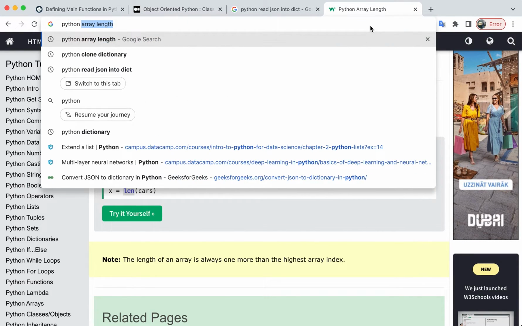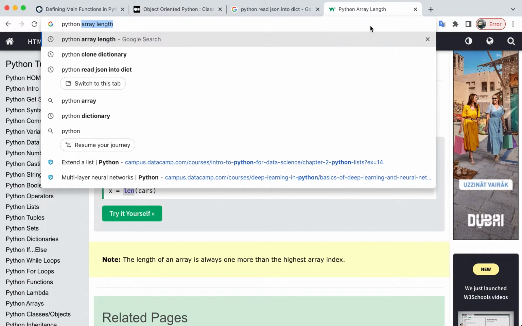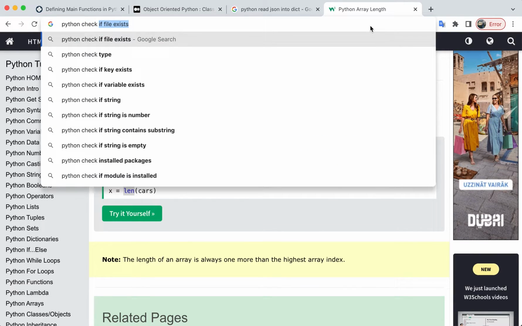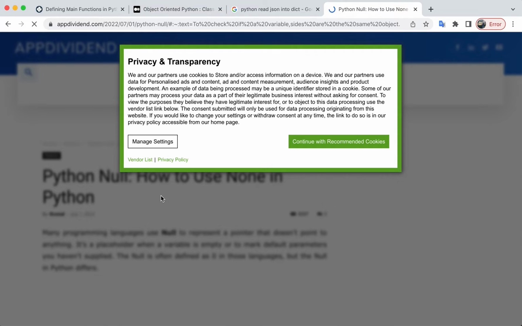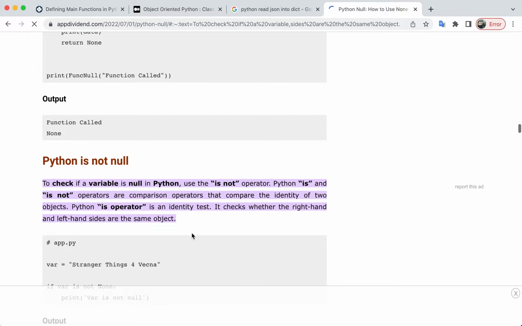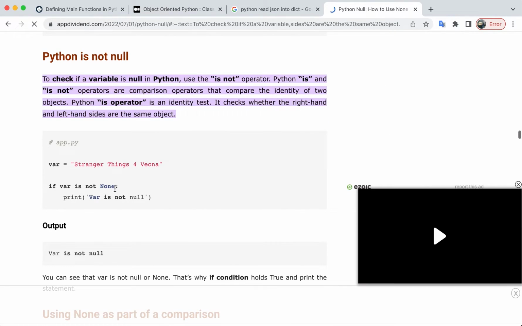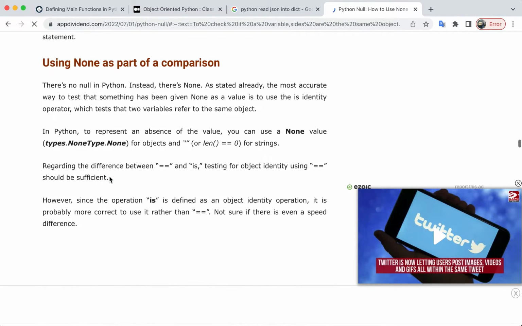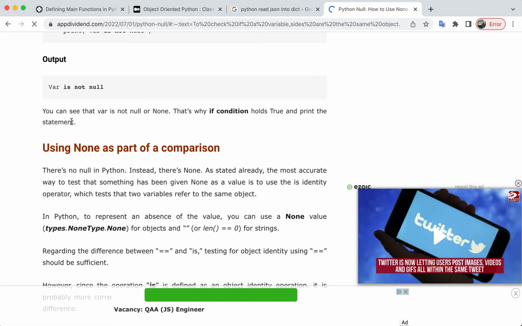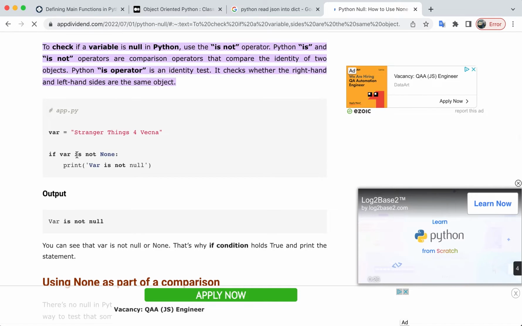Python, check for null, none. All right. If var is not none, is not none.